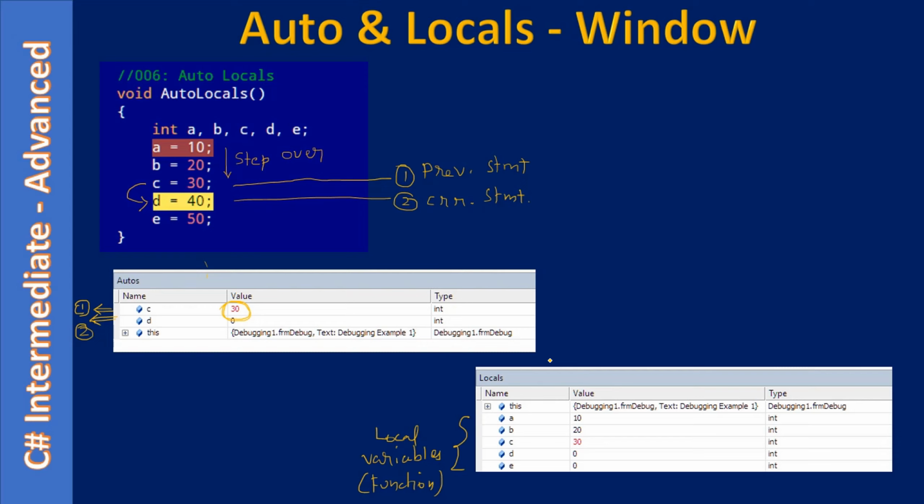Alright, now let us look at one more example. Let's say we have a function called fx.